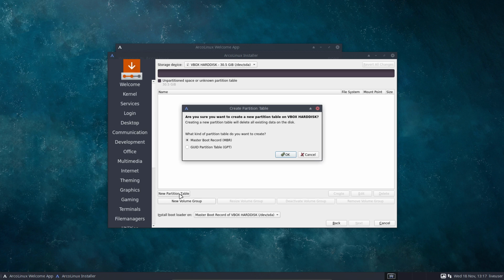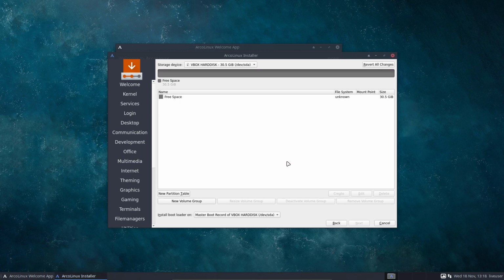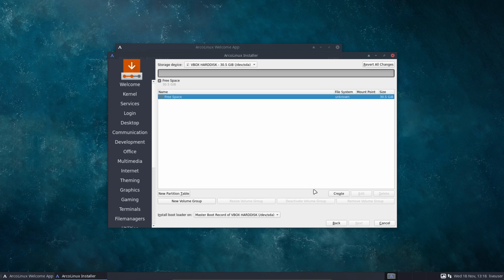In VirtualBox, in the beginning, you say if you have a UEFI or a BIOS. And it's not the time to change it now. You have to change it before, right? So I need to choose MBR because I set it. Free space. Let's create something.